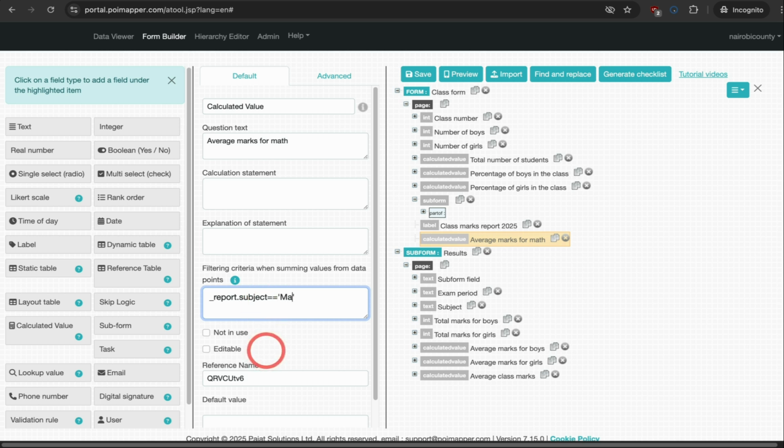Where report is the reference name of the subform and subject is the reference name of the subject text field with a validation list. On this filter condition, if the value in the subform entered for the subject field is not math, it will be ignored. Thus, it will compute only those subforms where math was selected as the subject. Let's repeat the same pattern for 2 other subjects.